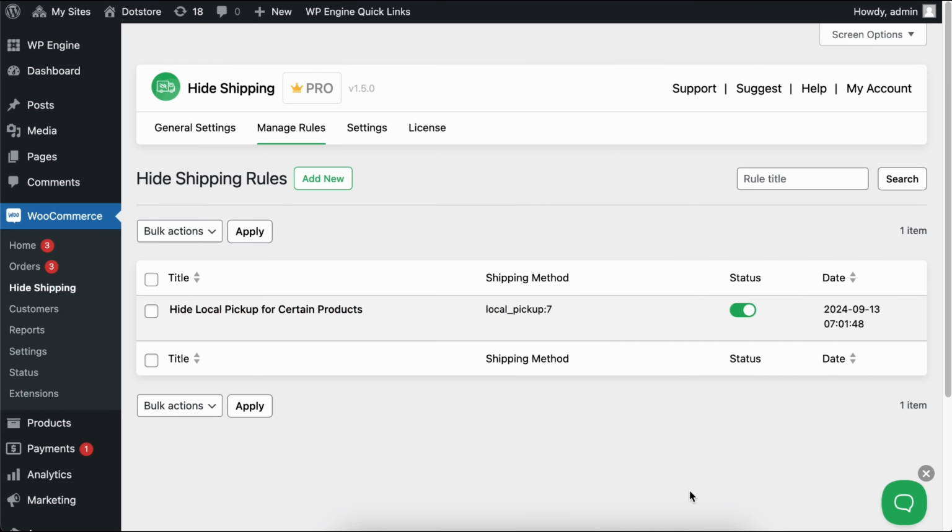First, install and activate the Hide Shipping plugin on your WooCommerce store. Once activated, go to WooCommerce settings under the Hide Shipping section, then visit the Manage Rules section. Here, you can create multiple conditional hide shipping rules by clicking the Add New button and define various hide shipping rules based on different criteria and conditions.